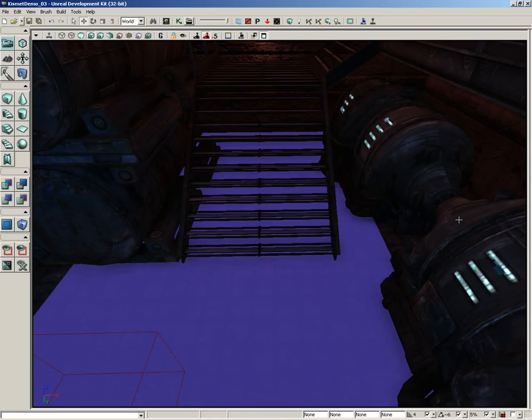Now, obviously, I need to rebuild my lighting, as we just saw in the message there. So I'm going to go ahead and stop the video here. Go ahead and save your level. When we get back, I will have rebuilt lights, and we'll take a look at how we can make this switch say different things as the player continues to press the button.